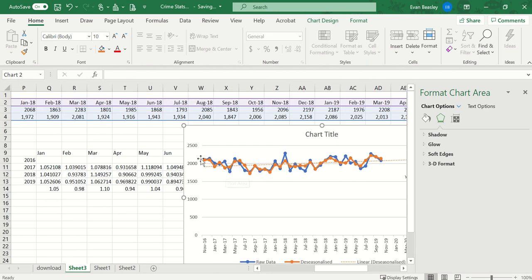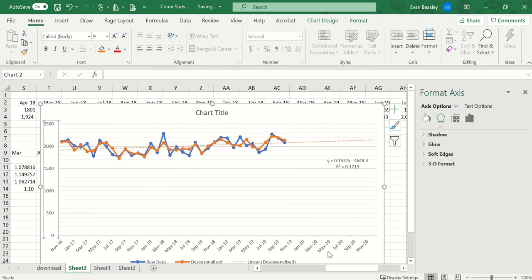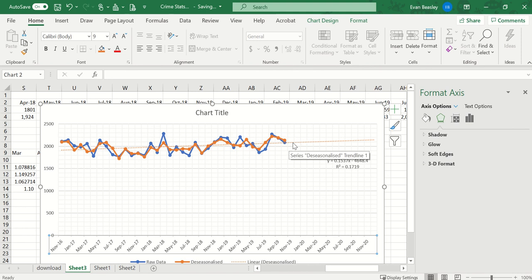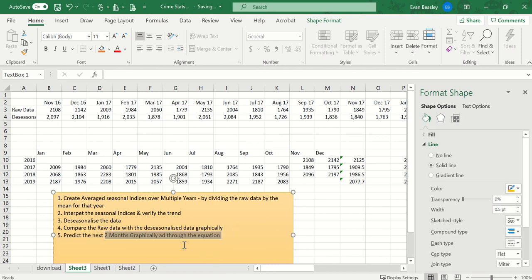What we'll do is just right click on here and add minor grid lines, and I might put in some minor grid lines here as well just to help us view it. So it's in the middle of the second square, and this one's just touching that square there. So if this line is 2000, then there's 5 spaces. Each of these has got to be 100. So it's saying around 2100 if we're hitting here for these 2 over here. And there you have it. You have predicted the next 2 months graphically and through the equation.